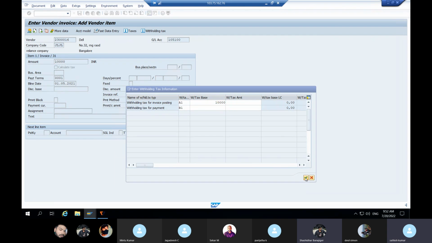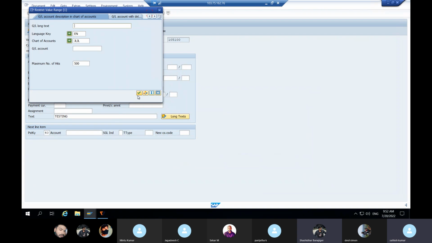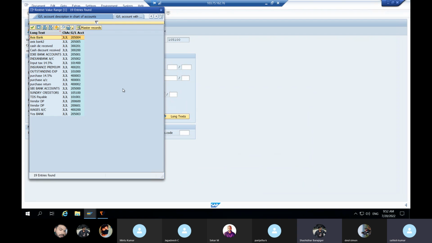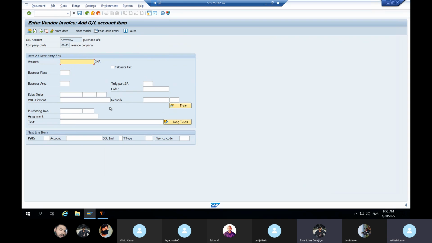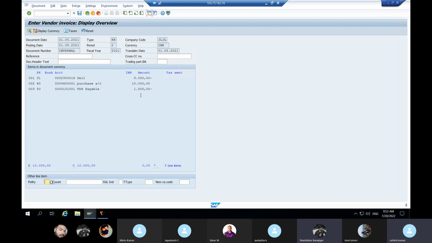Click on enter, and here testing, and here 40, and here we have to select this one. Which one we have to select? Purchase account, and enter now, and update here star and plus, and go to document and simulate. So now you can see TDS is calculated. This is your invoice amount. So this amount goes to the vendor Dell, and this amount goes to the government.